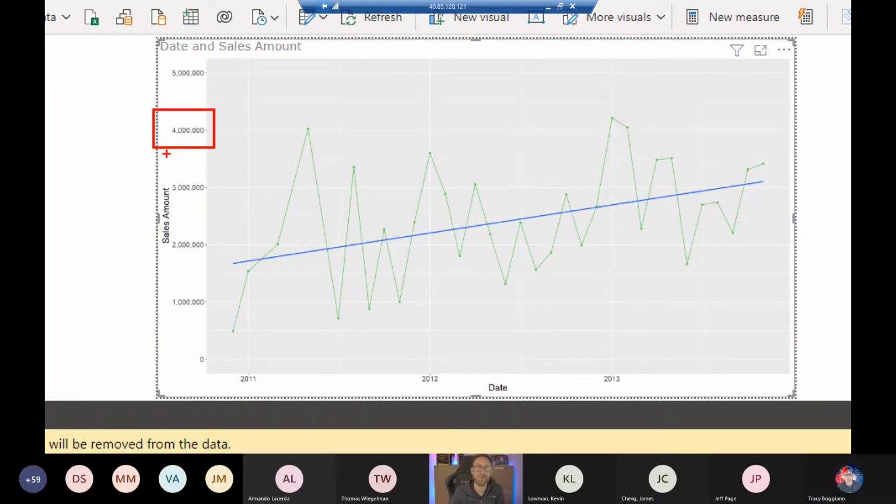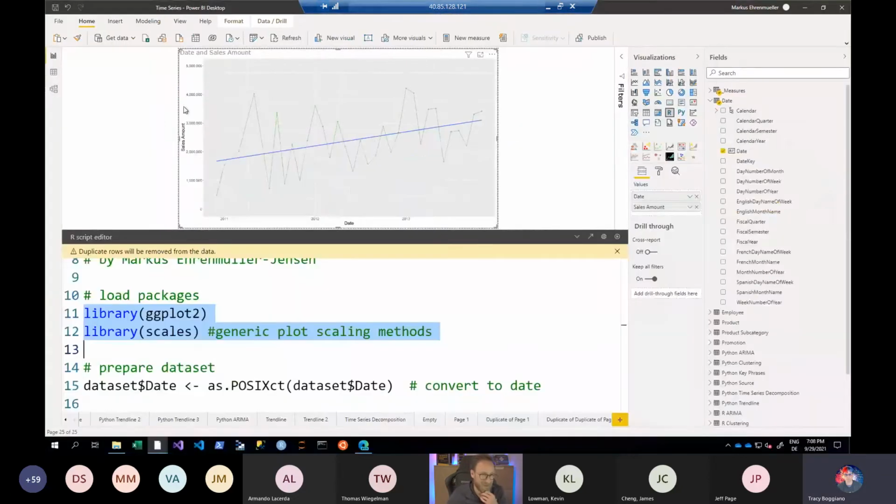Tracy, do you want to say something? Yeah, okay. Someone asked if you can use a Python script in this visual. Yes, not in the R visual, but in the Python script visual. So maybe I go through the R script, and next we do the very same with the Python script. Okay? Okay, thanks.